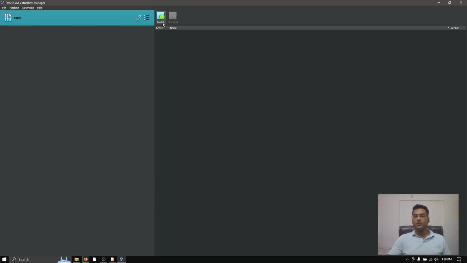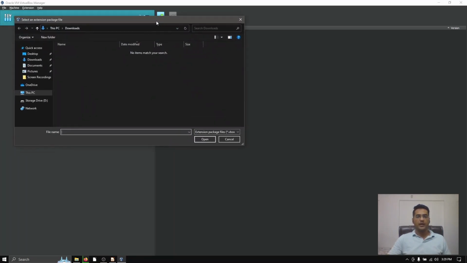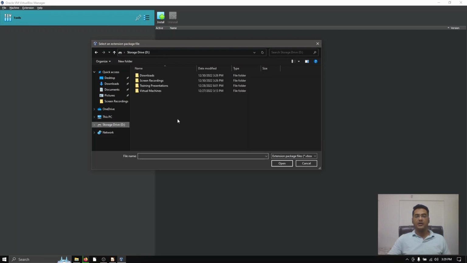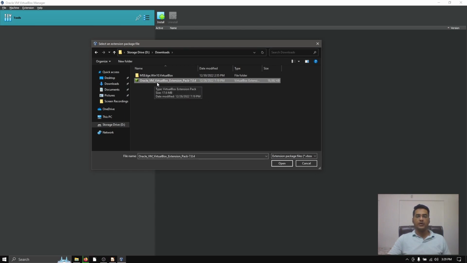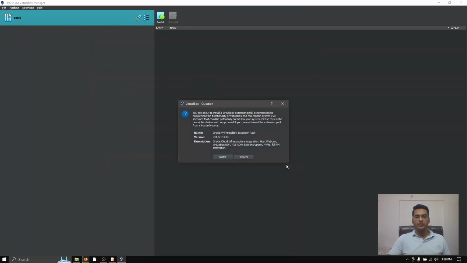All you have to do is you can click over here and then select extensions. Now, it will give you one option saying install. Click on that button. Now, all you have to do is find your VirtualBox extension pack file that we downloaded from the official website. So if you go to the downloads folder, you will have this particular file with a green icon saying Oracle VM VirtualBox extension pack. Select it, click on open, and the installation will begin.